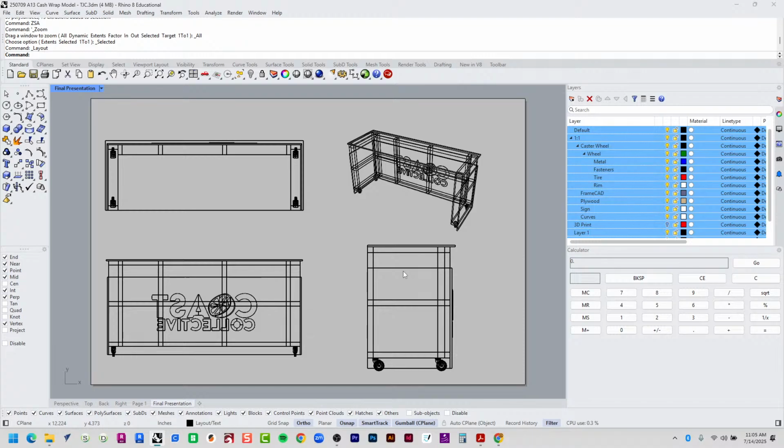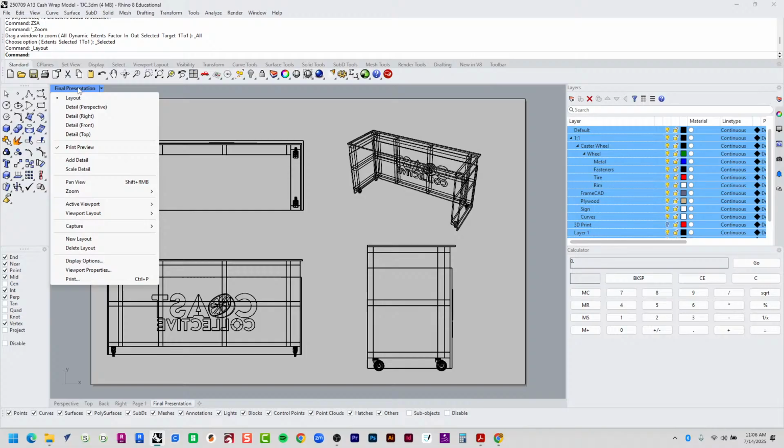Now we have a layout that's 17 by 11, and I have 4 viewports here. You're going to right click up here in the top left corner where it says Final Presentation. I have Print Preview checked, already. So you want to make sure that's checked. If it's not, just go ahead and click it.